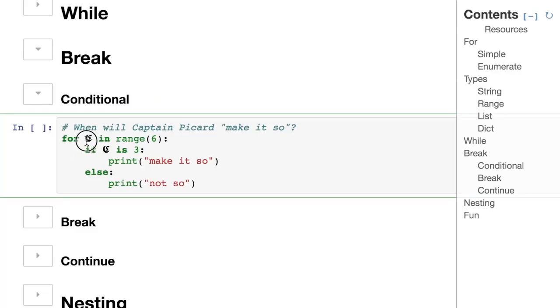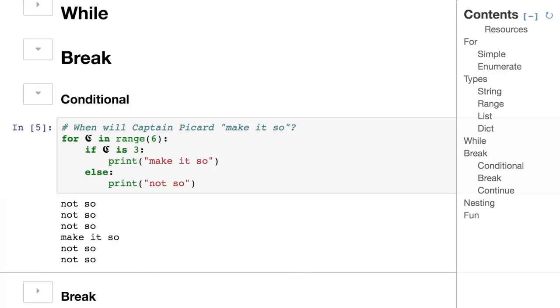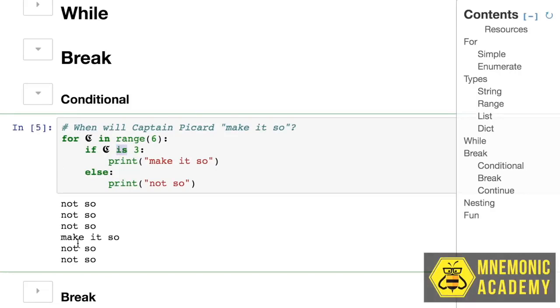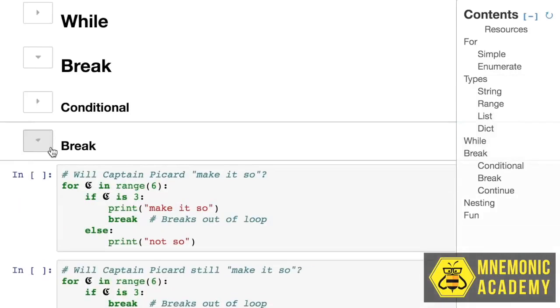All right, and don't let this character throw you off. I just thought it'd be fun to go get another UTF-8 icon so you guys would know how fun Python can be. So in this case, we're running a range. It's going to run 6 times, and it's going to ask if this Captain Picard icon is 3. Print make it so. Else print not so. So this is what we get. Not so, not so, not so, make it so, not so, not so. Pretty cool, huh? So you can see that it's just running through it, and when it found the one that was equivalent to 3, because we used our is conditional, then it said make it so, and it was made so.